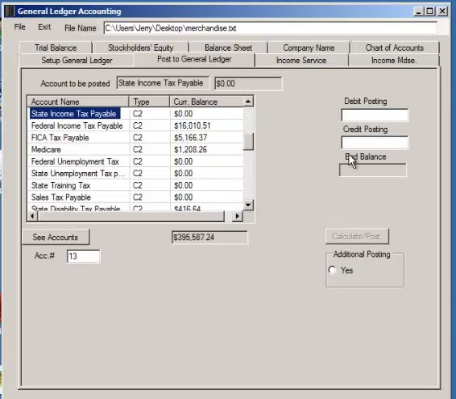The next thing that we're going to pay is state income tax. So click on that account, go into the credit posting, and see what the deduction for state income tax is from our payroll register. Put that amount in, $4,825.02. Calculate post. Additional posting.